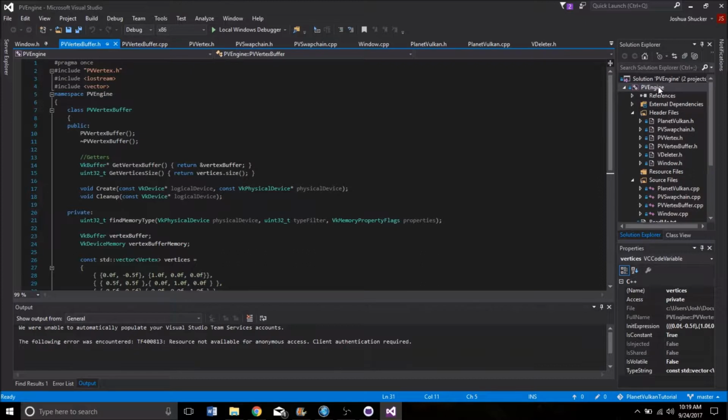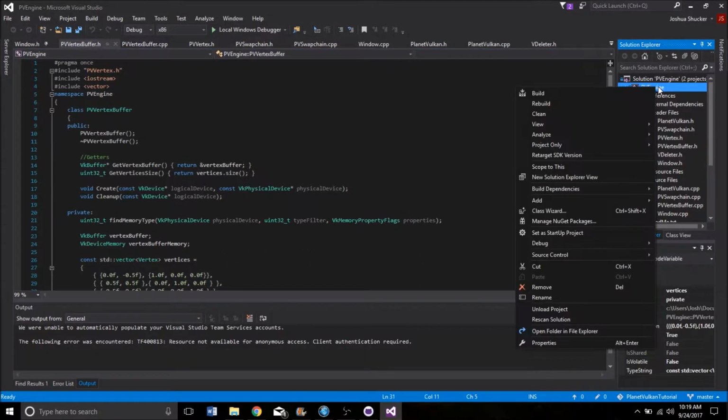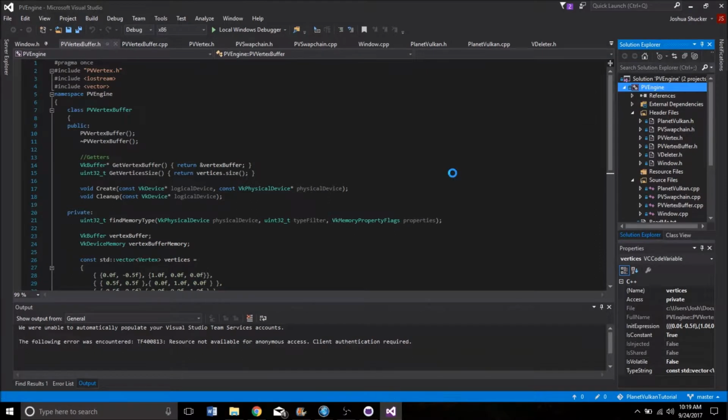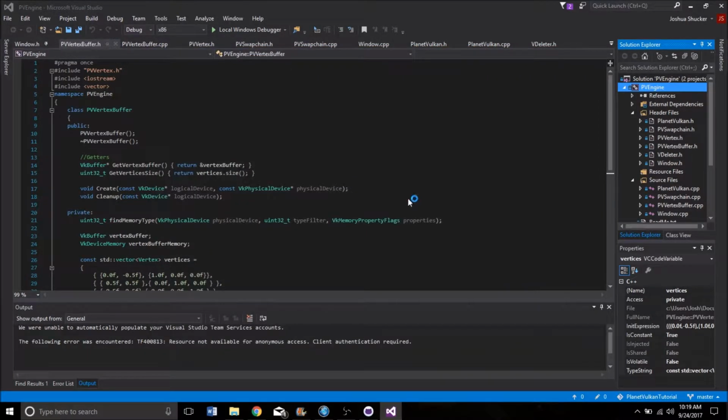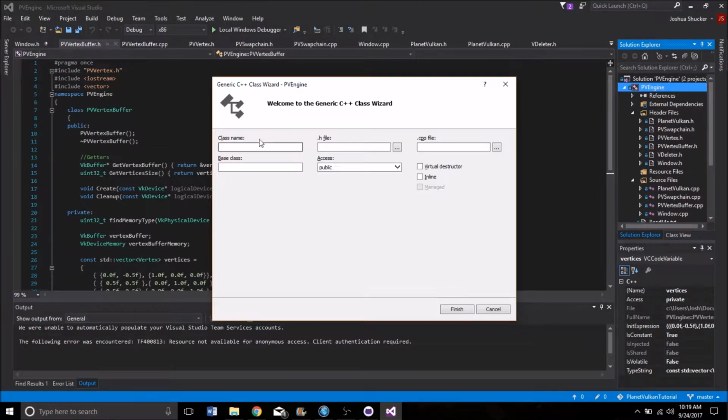First off, we're going to make a new class specifically for queue families. So add class. Someday it'll load up. There we go. Alright, and we're going to name this class PVQFamily. There we go.